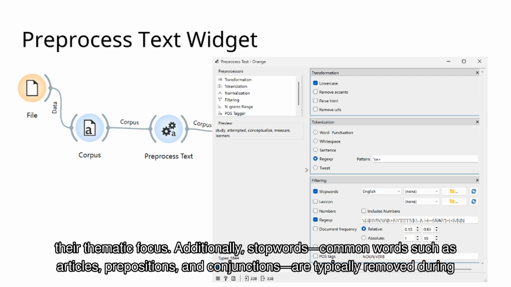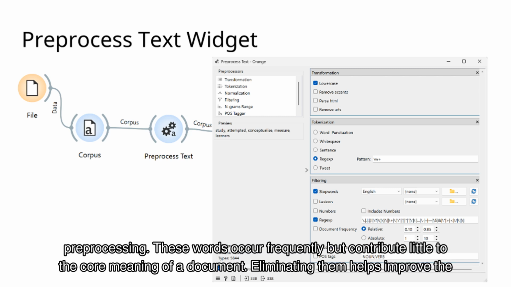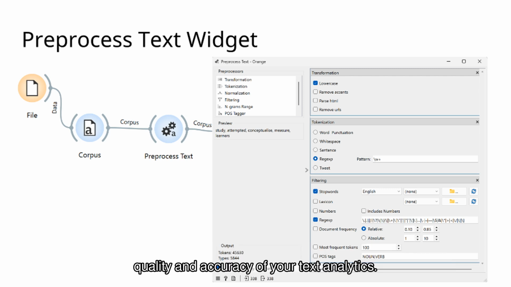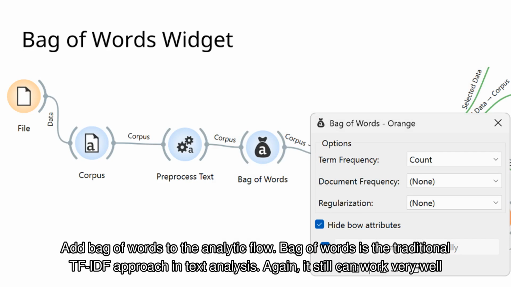Additionally, stop words, common words such as articles, prepositions, and conjunctions, are typically removed during pre-processing. These words occur frequently, but contribute little to the core meaning of a document. Eliminating them helps improve the quality and accuracy of your text analytics. Add bag of words to the analytic flow. Bag of words is the traditional TF-IDF approach in text analysis.